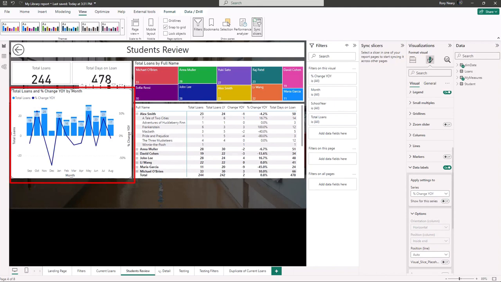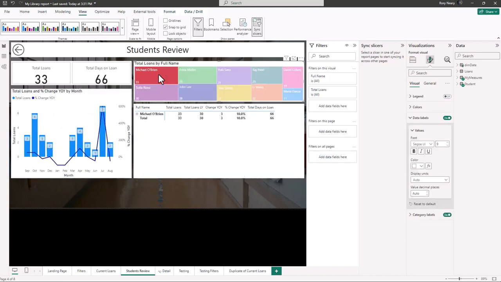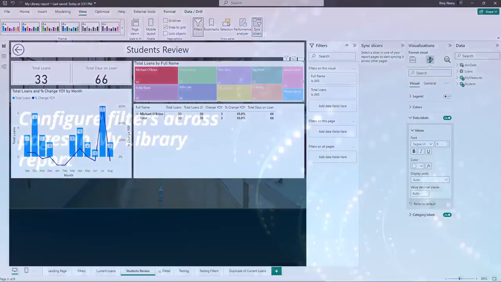And now when I'm investigating what's happened with the book loans, I can select one of my students and the visuals will all change. And we've retained space on this page because we have our filters on a different screen.